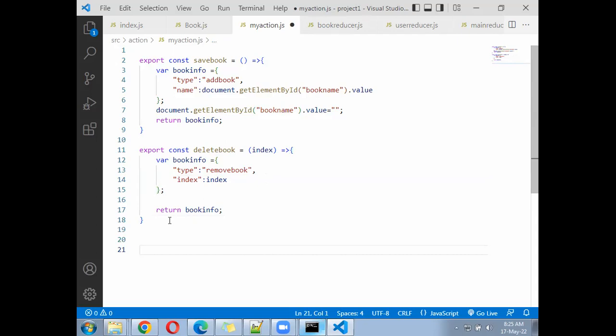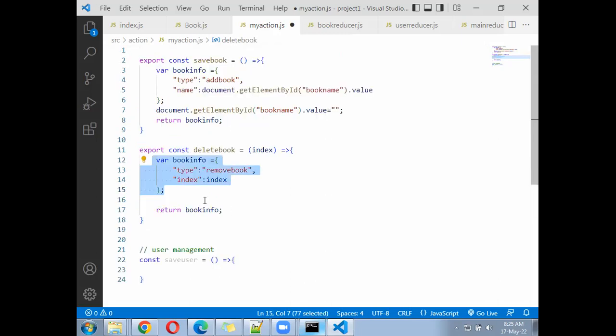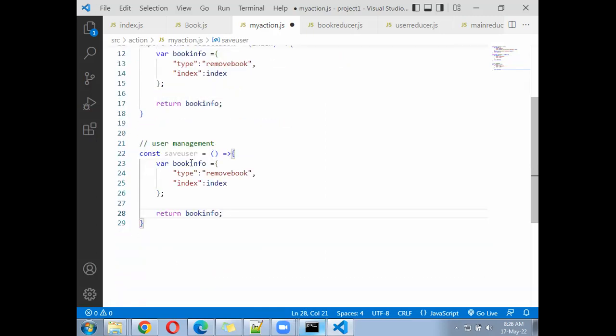user management. Below you can write the function again, const saveUser arrow method, return user info, return user info, user info.